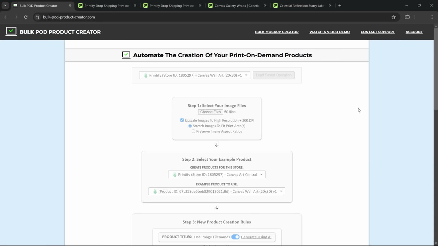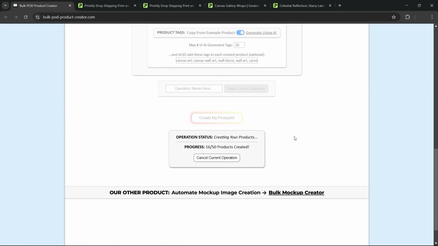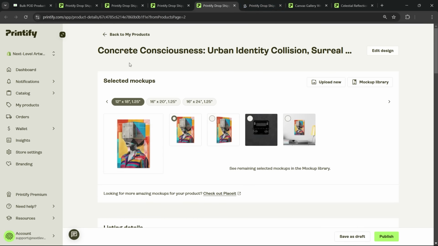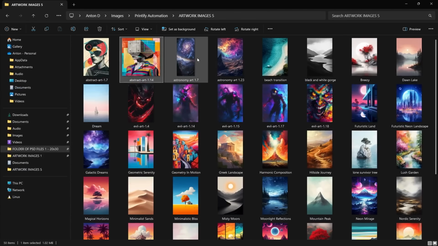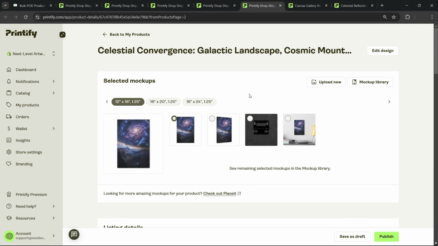Anyway, we'll take a look at some of the outputs here. It's been humming along in the background for a little bit. We're up to 16 out of 50 products created. If you remember, I had a couple of images that deliberately looked bad, just to show that it will resize the images. This was way too vertical, this was way too square, and the tool was able to resize the images to fit the print area. So that's pretty cool.